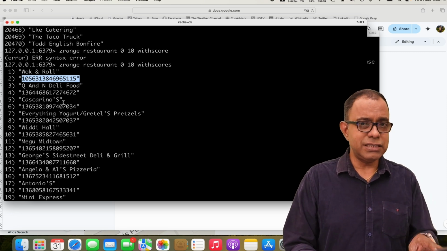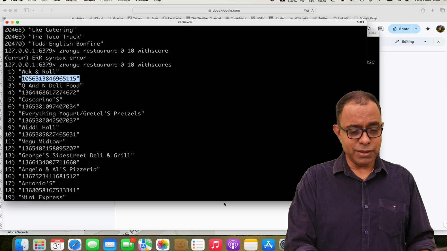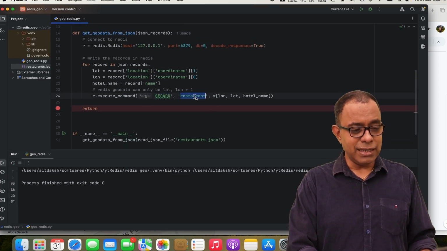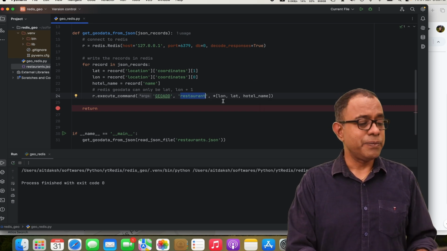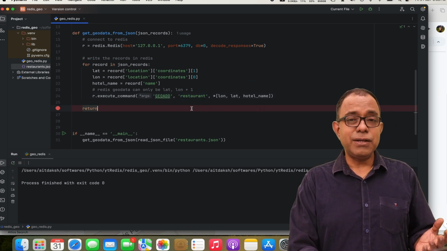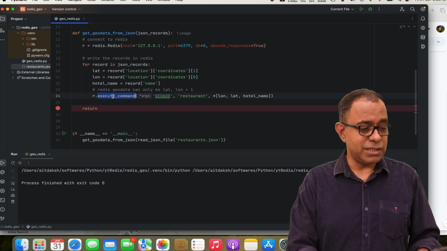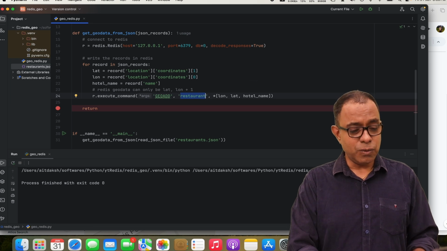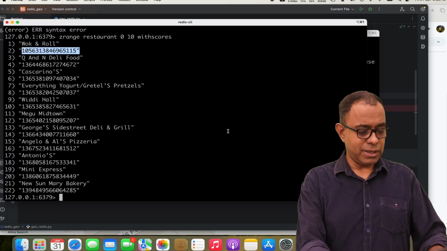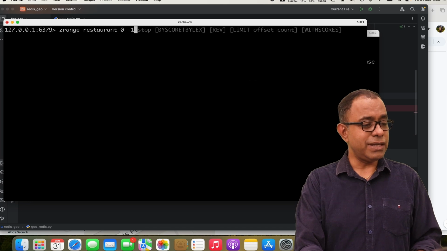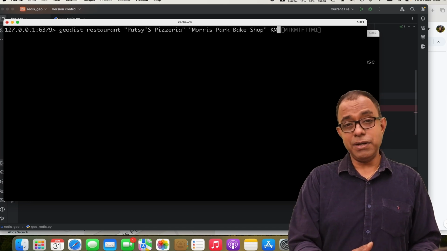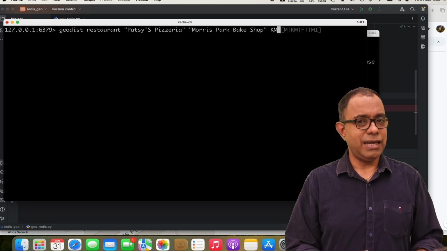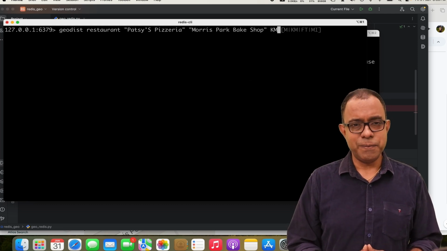Now you can use these commands from any programming language. For example, in Python, what I did is that I am saying GEOADD the key, latitude, longitude, and the hotel name. And the same thing we can do by GEOSEARCH. We'll have to execute the command, say GEOSEARCH restaurant, and give all these parameters. So whatever command we gave over here, we can use the same command from any programming language by executing the command, and the end result will be the same.